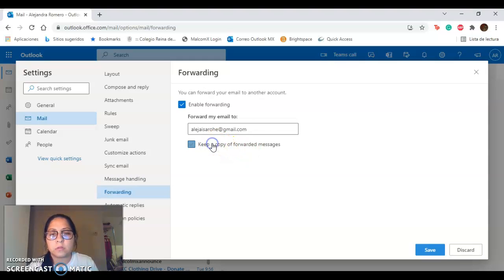For example, if you don't press this one, you're just going to get it on your personal account, but not on your student account. So it's better if you have them here. Now what you're going to do is type your email. Here is mine. And you only have to press save, and that would be it.